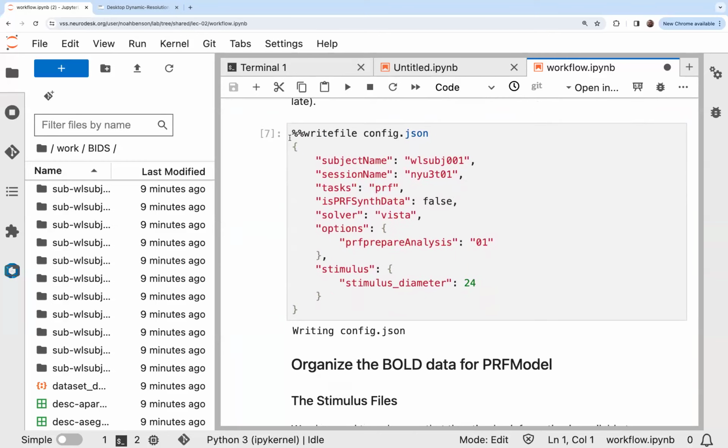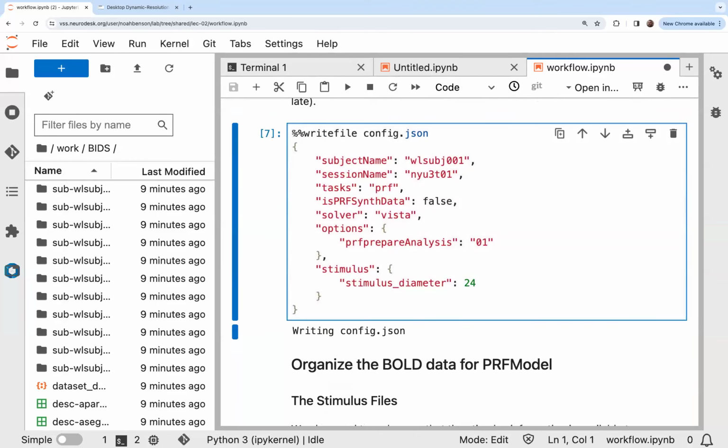Okay. The next thing we would do is use another %% command, which will just write a file out to disk. We just put the contents of the file down here. We're going to write out a JSON file that tells us the configuration of what we want to solve here. So what this has in it is the name of the subject. Our subject that we pre-processed was subject 001.